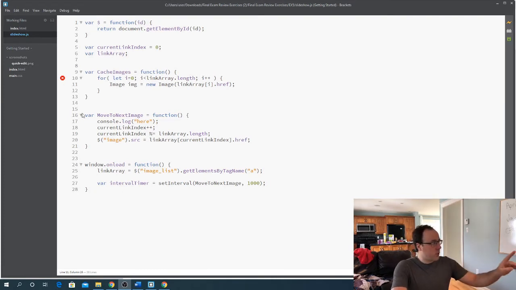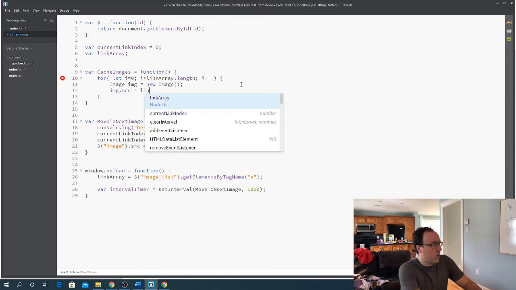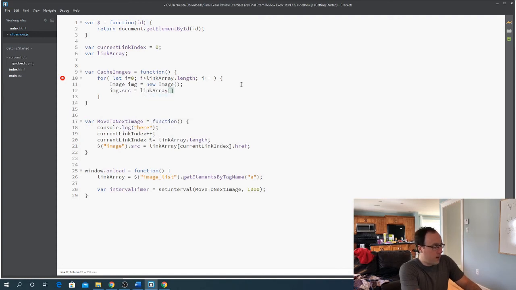Okay, so I got the book here. So what I have is very similar to what the book shows. What they do is they go image equals new Image, and they don't provide it any parameters, and then they go image.src equals linkArray[i].href.